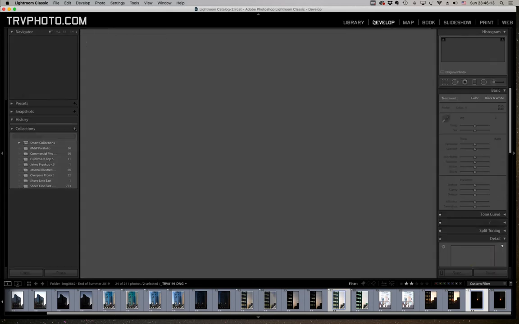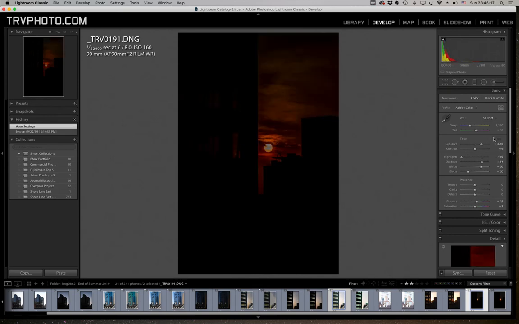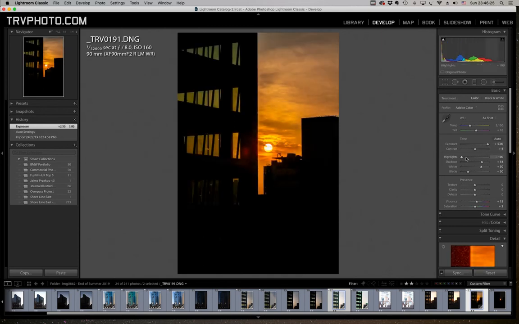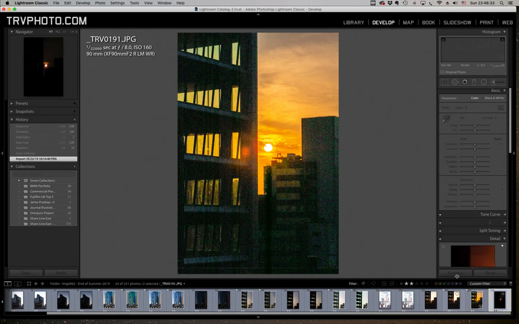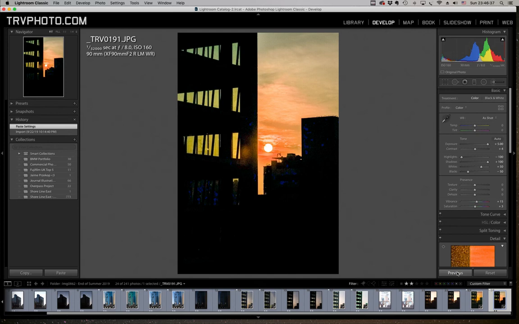Here we are with the sun. We'll go auto. That doesn't look very good, does it? This is on the RAW file, but we bring it brighter. Recover some shadows. And same thing to the JPEG. Now that's a gigantic difference.